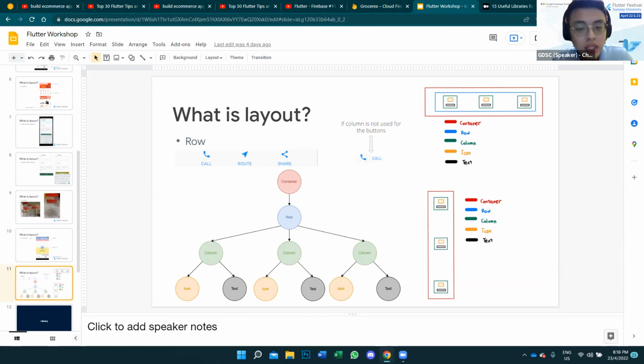Why 3 column widgets? Let's just pick a button, the call button. If you did not use the column for the button, what will happen? The call text here, you can see, in the button, would go to the right side of the call icon instead of the bottom of the icon. Because column is vertical, not horizontal. So if you don't put column, it will become a row. Then inside the column, you have an icon and a text.